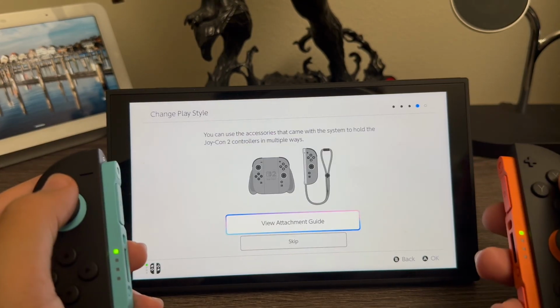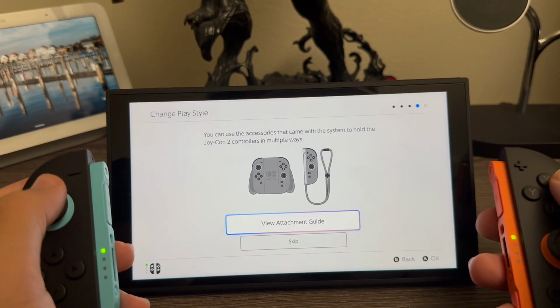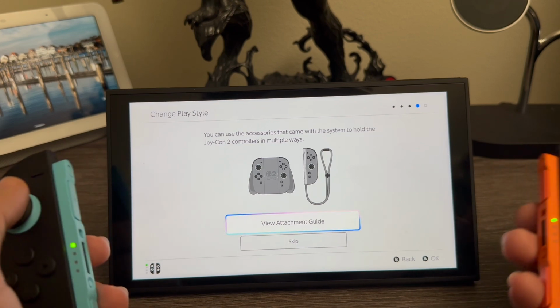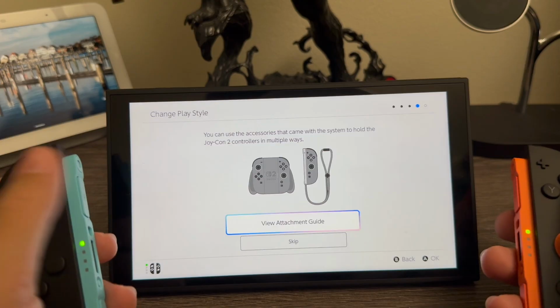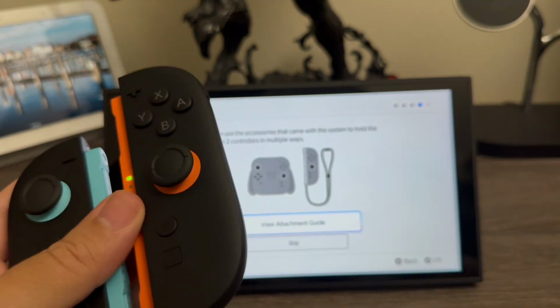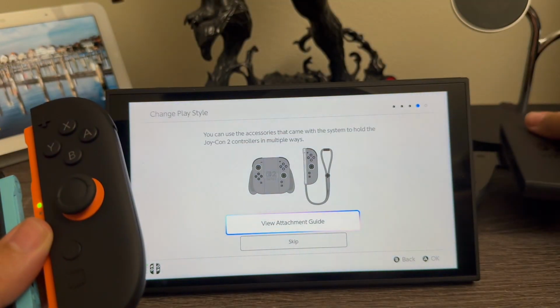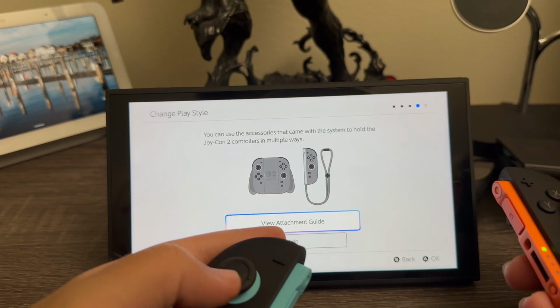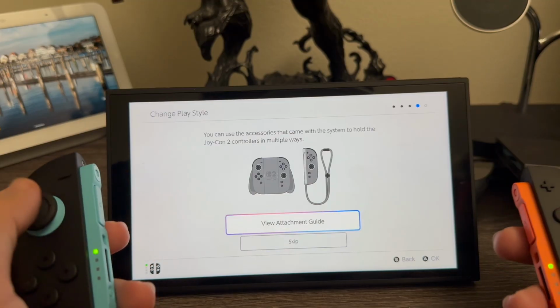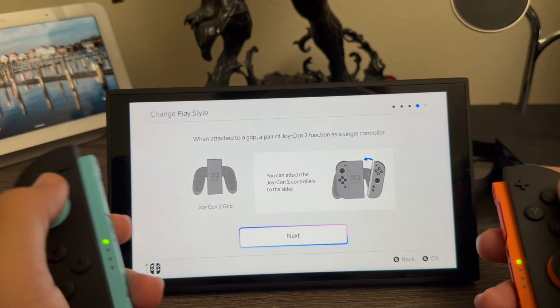Okay, so now it says here, you can use the accessories that come with the system to hold the Joy-Con 2 controller in multiple ways. So basically that will be what I showed at the beginning. So basically this, the grip. Okay, so now it says view attachment guide, or we can just skip it. So let's just view the guide real quick.